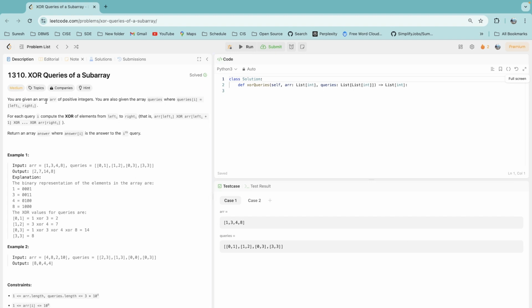You are given an array ARR of positive integers. You are also given the array queries where queries of i equals left of i and right of i. For each query i, compute the XOR of elements from left to right. That is, you need to find the XOR of all the elements within the range from left to right. Return an array answer where answer of i is the answer to the ith query.